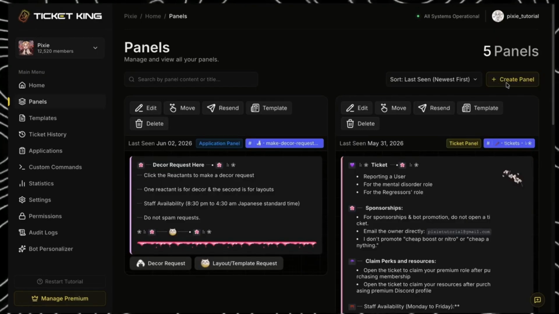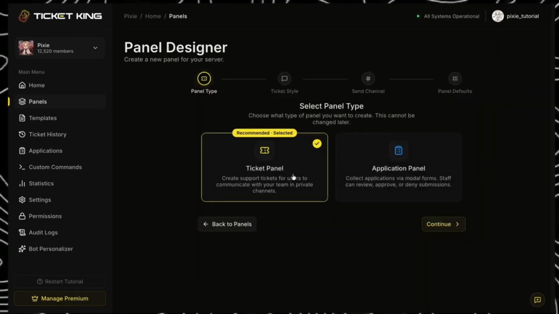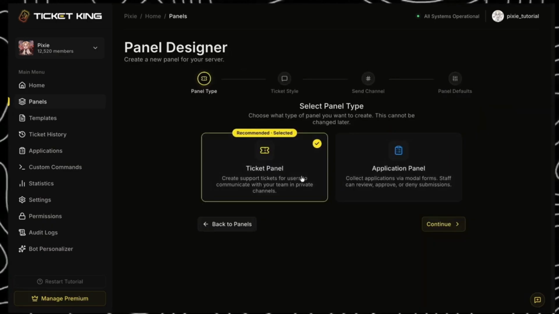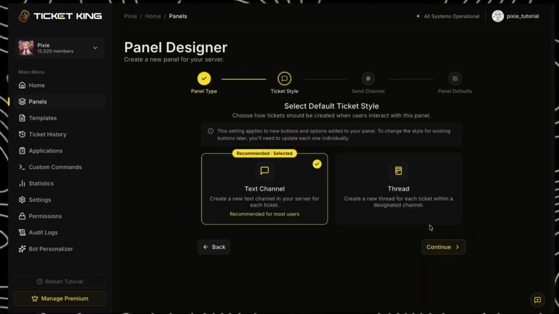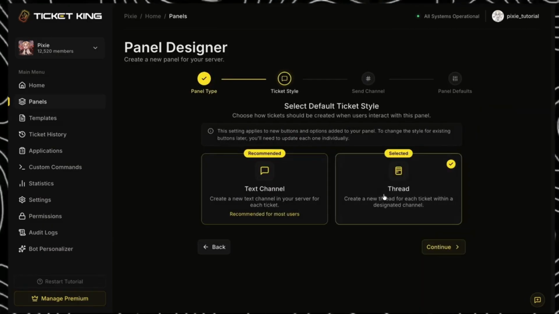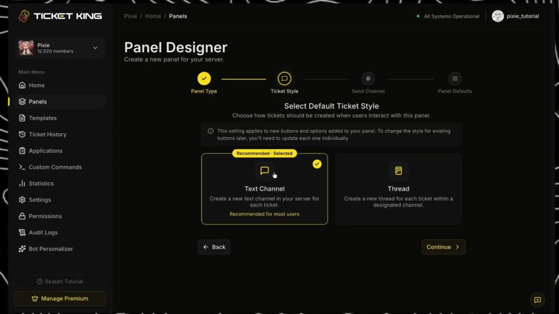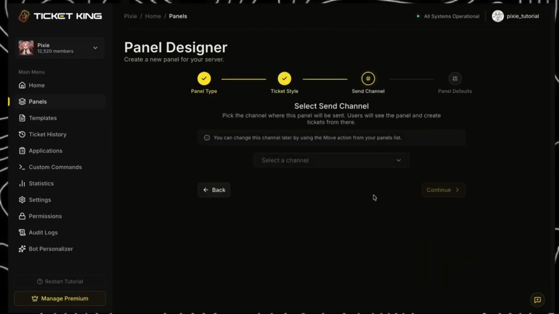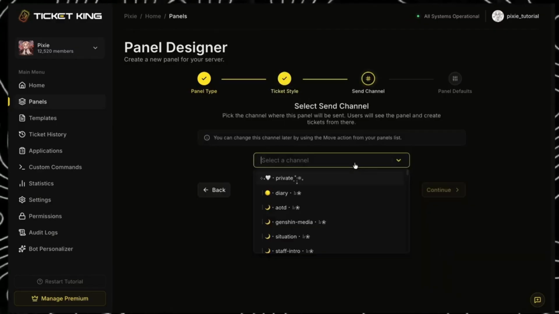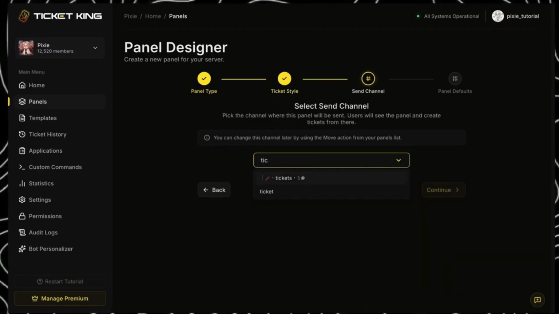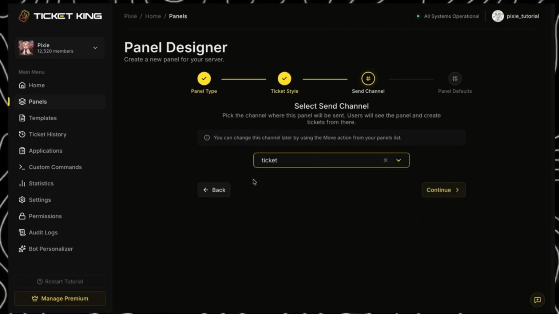Now go back to the panels. We will create a ticket. There are two types, ticket panel and application panel. We will do ticket panel first. Here, we will do text channel first between ticket and thread. I'll explain thread to you later in the video. Now select ticket channel here. Naturally, I have two channels. I will select the testing one.